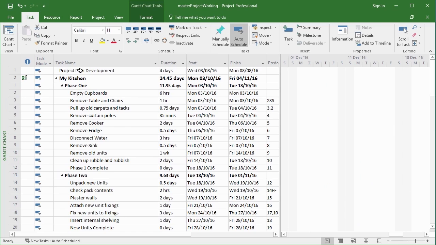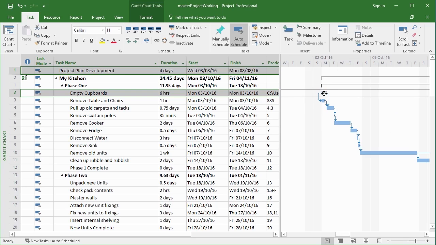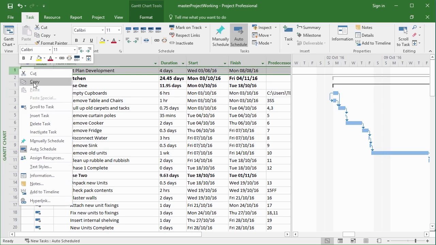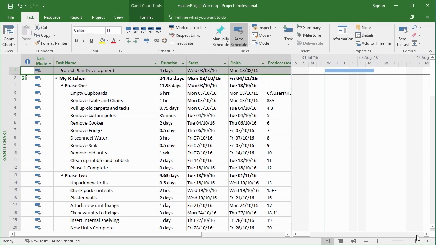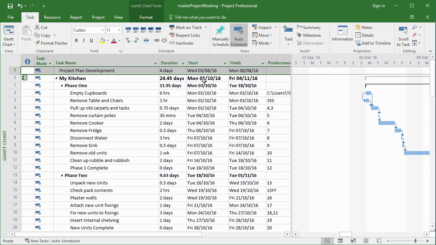Same goes for links between tasks in the master and projects. So my project development plan may need to finish before we even start my kitchen. So click task 1 there and then control click task 2 here and link. And then we go all the way back to start project development plan here. Scroll that into view. You can see that's going to take place back in August, but my kitchen doesn't even start until October. So the link does not cause the project to start any earlier than its project start date.